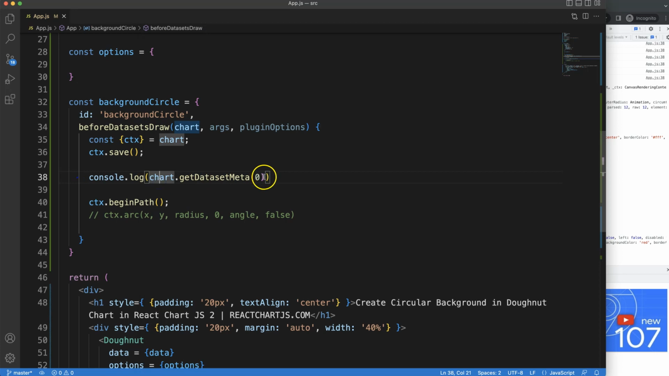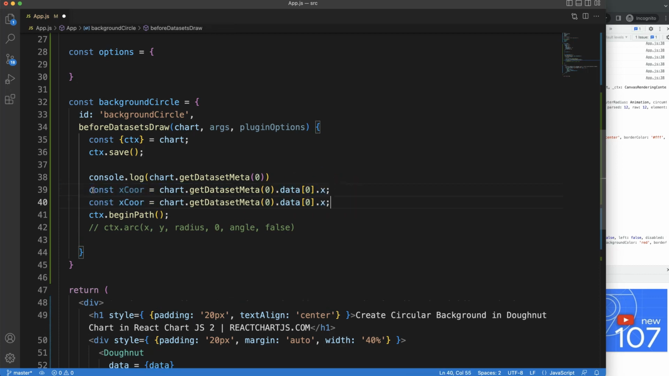So what I'm going to do here, I'm going to copy this. I'm going to say a const xCoor equals this.data[0].x. Then of course we do another one for the y coordinates.